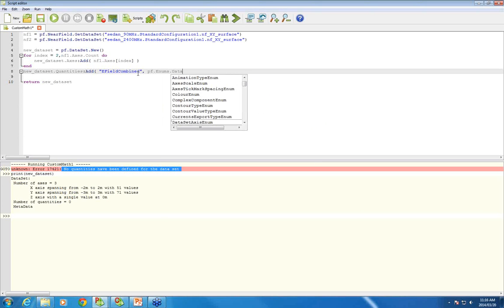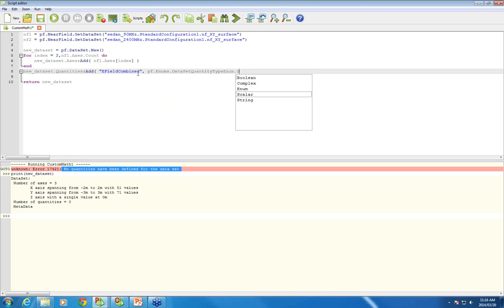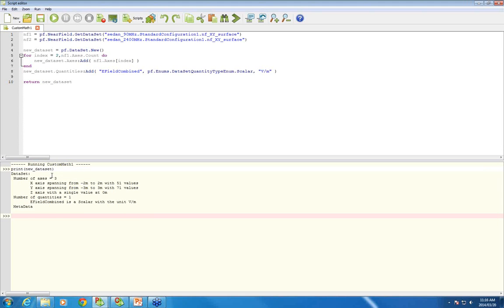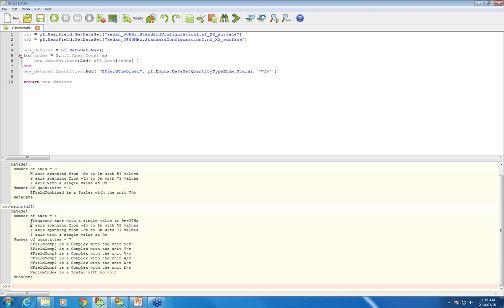So this is going to be a data set quantity type scalar, and the units will be volts per meter, since this is an electric field component. Now if we run this again, no errors, and if we look at the data set again, you'll see that we now have a data set that contains three axes that have the same properties as our near field, and we've got a single quantity that stores the combined E field. Now this data set doesn't contain any values yet.